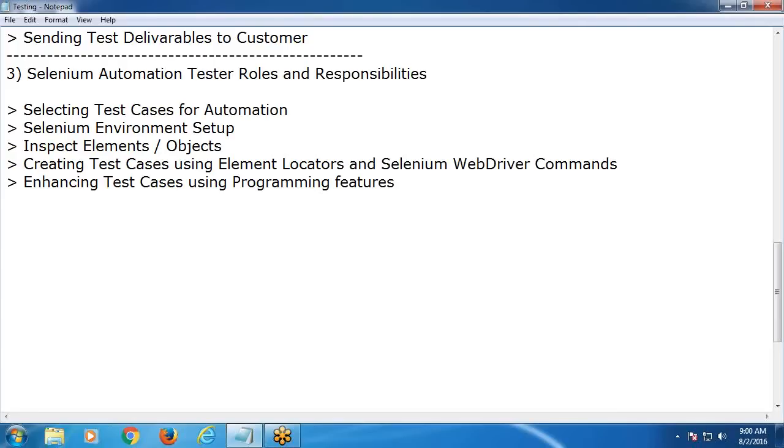What is enhancing test cases? Inserting verification points, adding comments, parameterization if required, synchronization if required, error handling, etc.